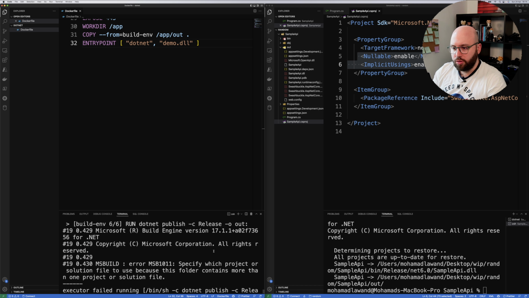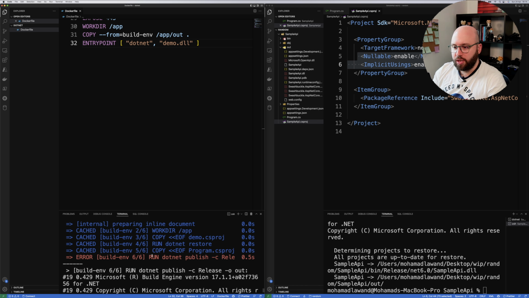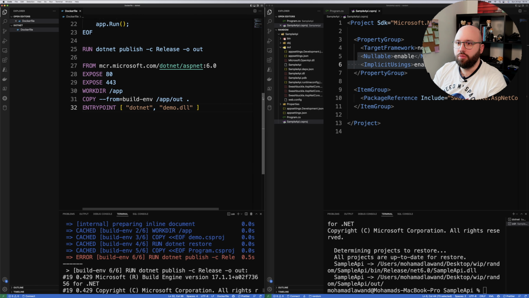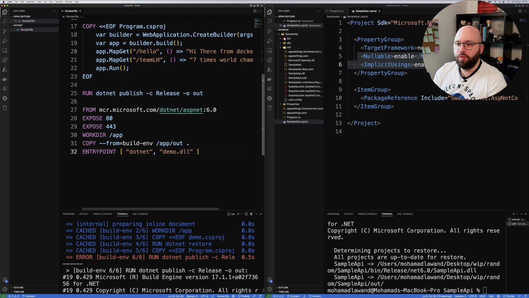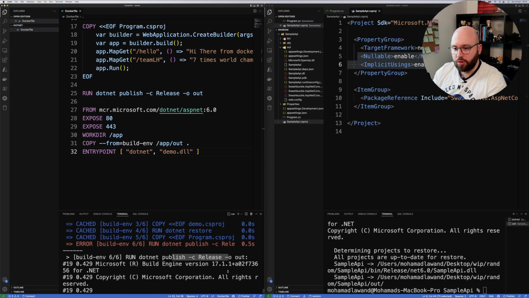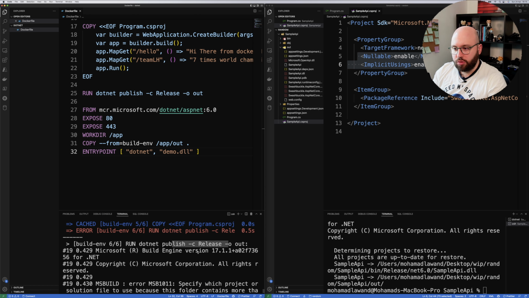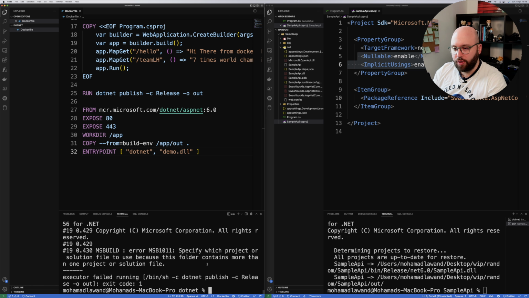Okay, let's see what's the issue. So now it's having a problem with the publish. Okay, so it's already copying it correctly, which is great. Now we need to figure out why it's having a problem with the publish. So it's saying that the publish, it's unable to find it. Specify which project. Basically similar error to before. So let's see how we can fix this.